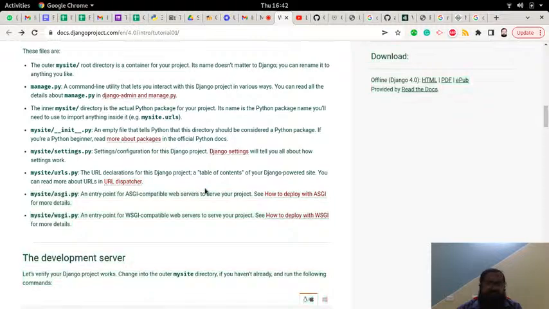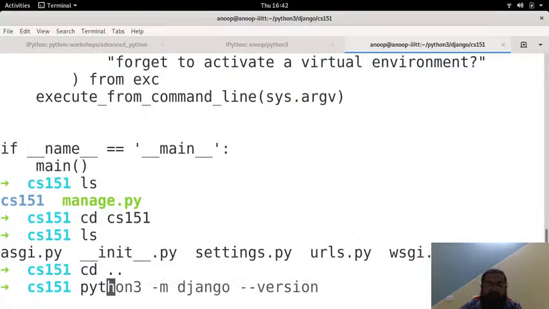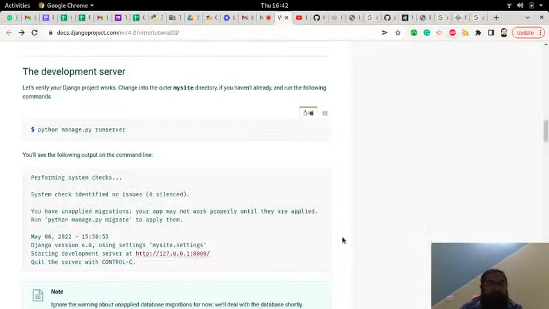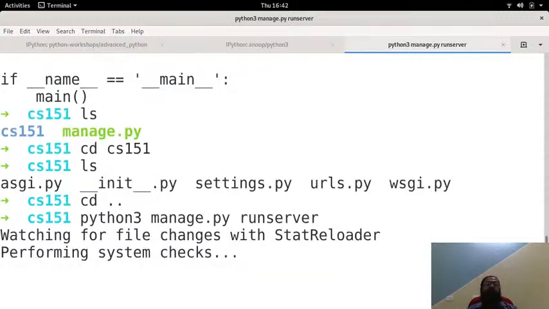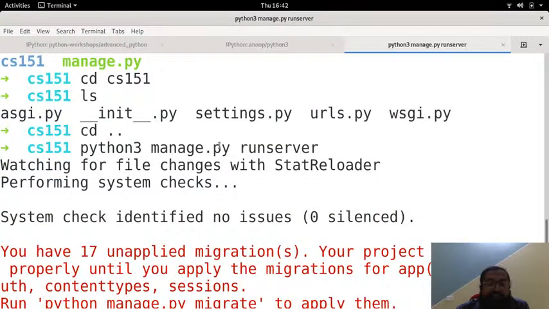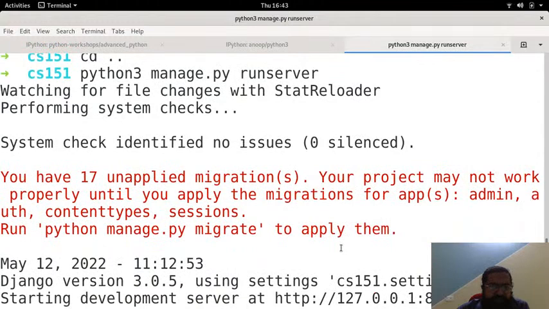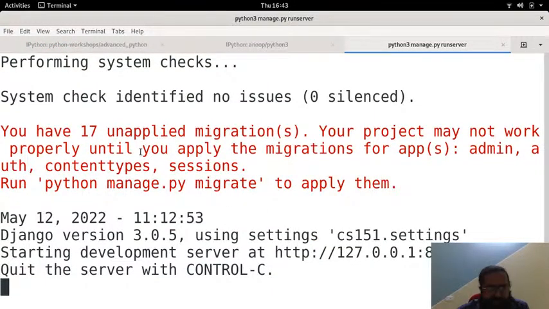Now I just want to see whether I will be able to run this server or not. So I am just going to type python3 run, oh I am sorry, it has to be manage.py runserver. So I went to the directory and typed python3 manage.py runserver, and it says watching for file changes with stat reloader, performing system checks, system check identified no issues. You have 17 unapplied migrations. Your project may not work properly until you apply all the migrations. That is fine, which you should understand and see what is happening.